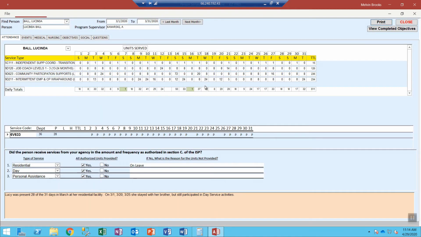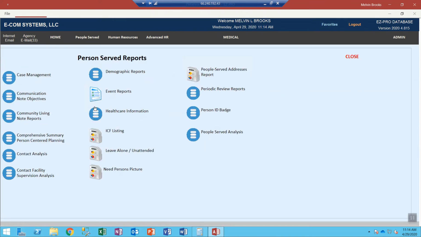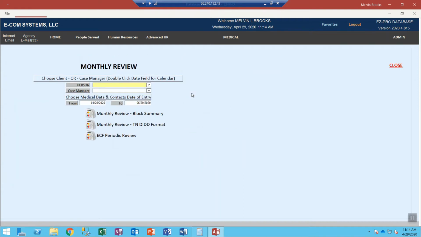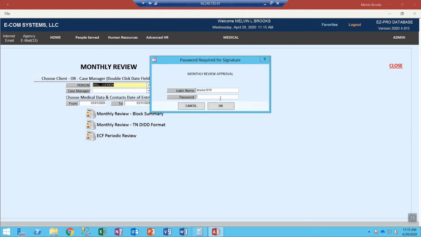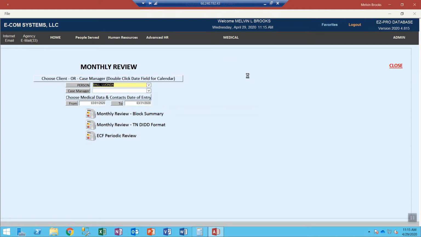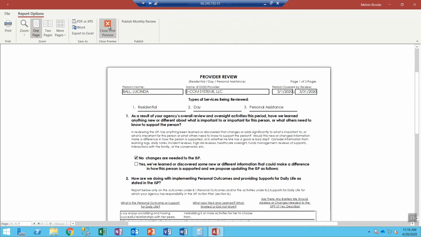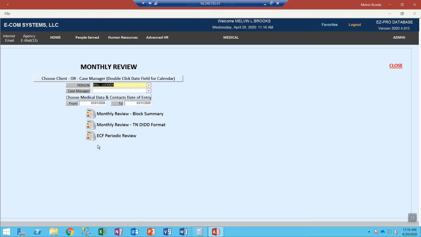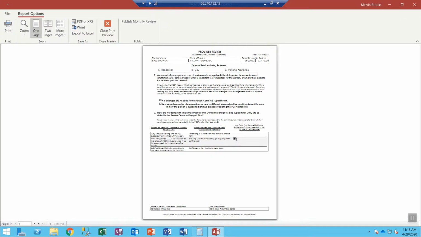If you go back to Person Served reports and then Periodic Review reports, then select the Person Served, you can print a similar report, but you can exclude some of the contacts based upon adaptations you prefer. You can also just print a DIDD formatted monthly review. Once you sign in for your signature, it will produce the report exactly as the state requires it to be produced with your signature. You are then ready to send it off. You can also just print a condensed report as currently required by managed care organizations. This report is also printed in the exact format that the MCOs require.